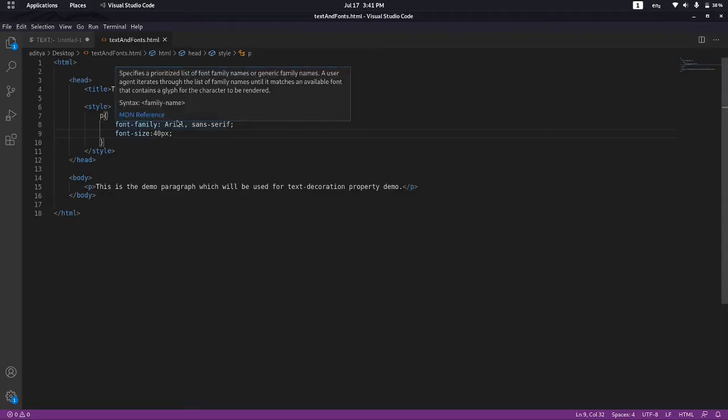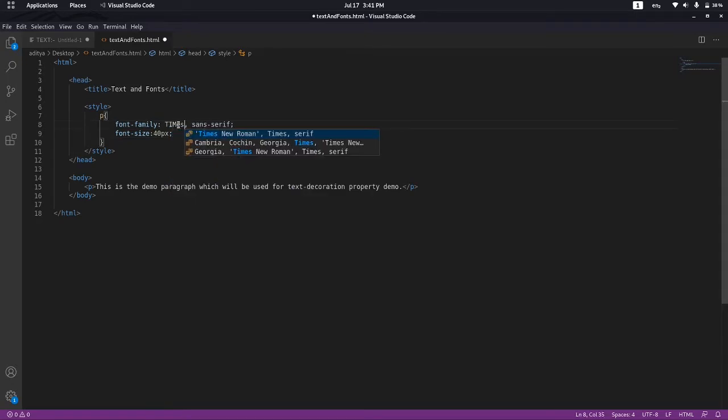Let's change it to any other font family like Times New Roman. One more thing: if the name of the family is more than one word, then it is a must to enclose the family name in quotes. So let's define it as Times New Roman, then Times, then serif.